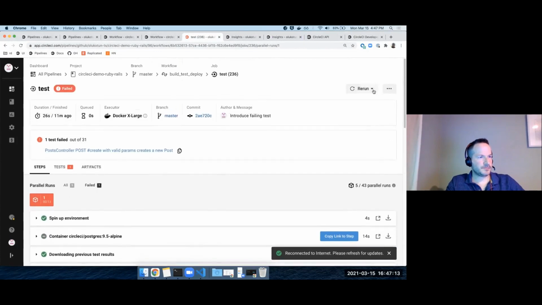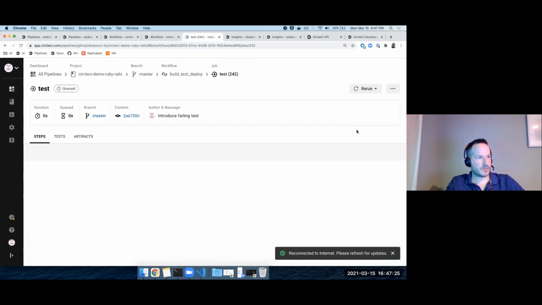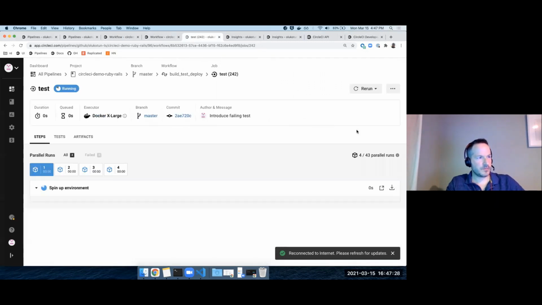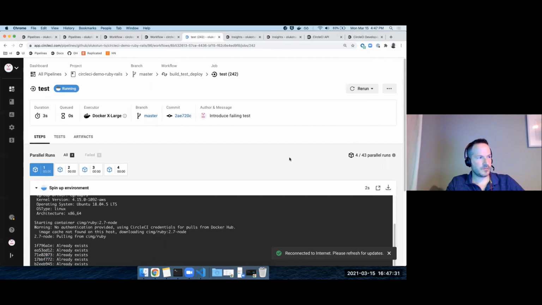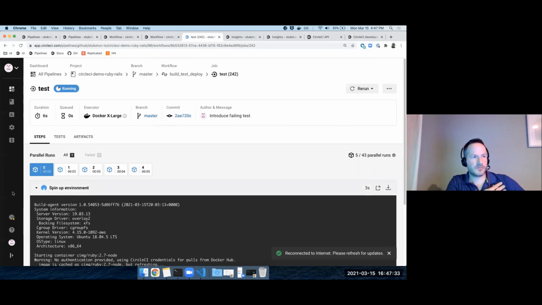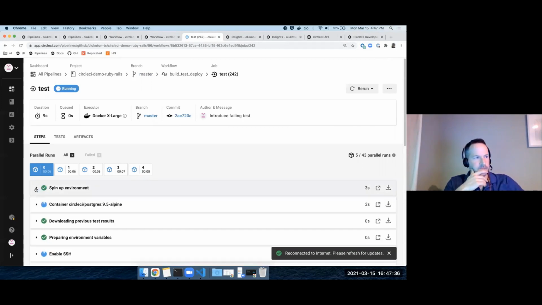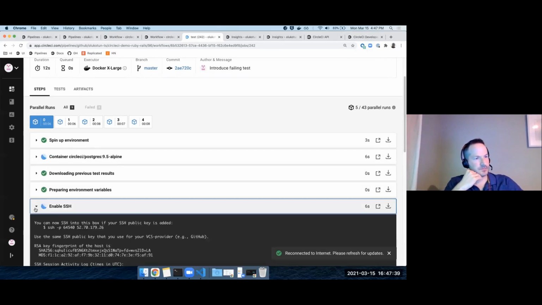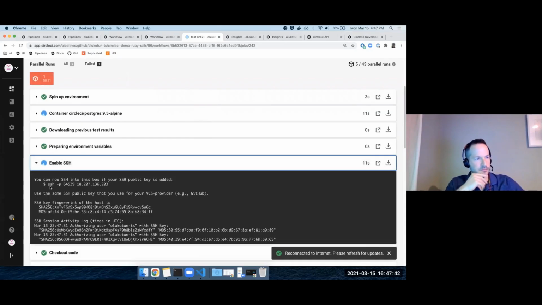CircleCI provides you with easy convenience features that allow you to either rerun the entire workflow from the beginning. You could choose to rerun it just from this job that has failed, or you can choose to rerun just this particular job with SSH enabled. In this case, CircleCI will rerun that job with all the exact same parameters of the initial run. The only thing different in this particular instance is that once the environment has been spun up, we add this additional box for you with a command you can copy and paste into your terminal to SSH directly into the box that is running that build. It's a very nifty feature that a lot of developers take advantage of to quickly debug their builds.